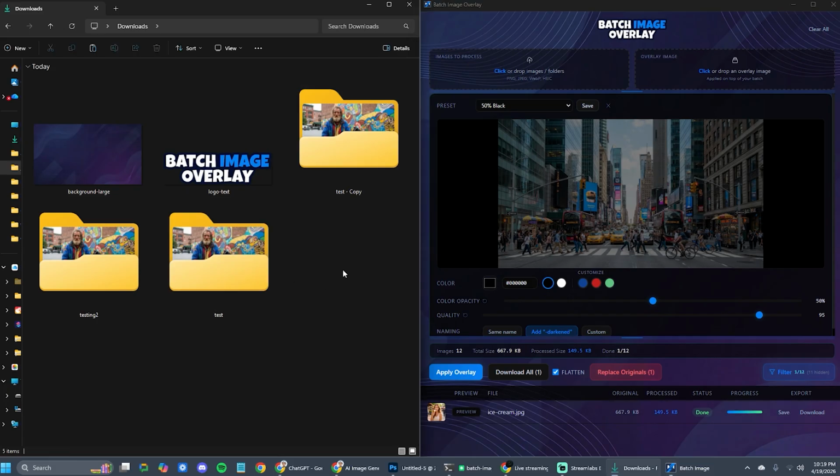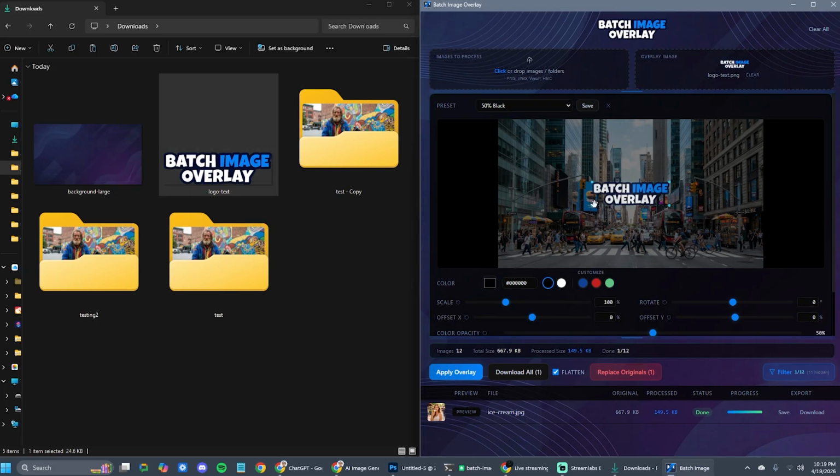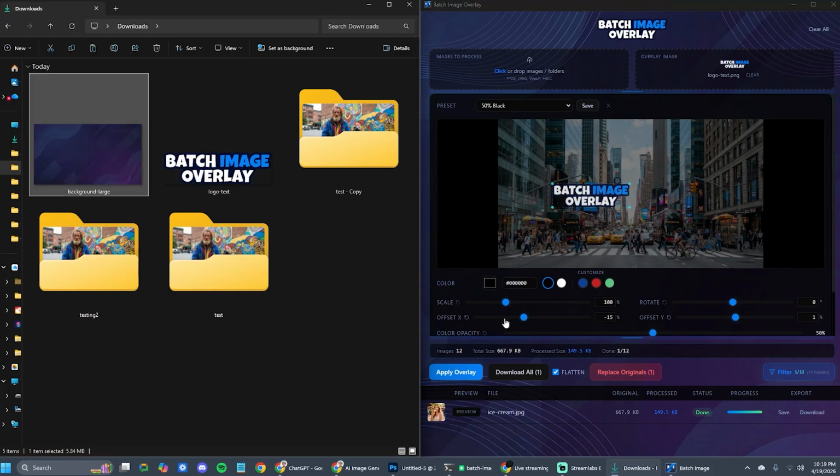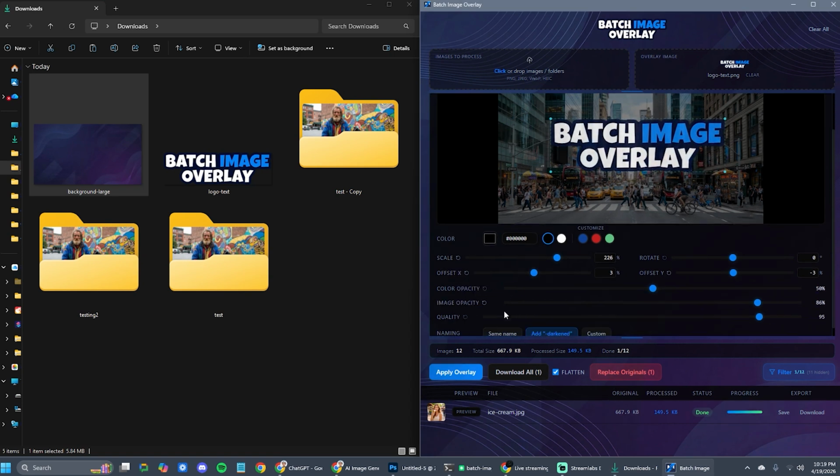All right, and then the last thing you can do is drop another image over it, which, you know, a transparent PNG is fine or whatever. I think I already showed you this background image, but yeah, watermark images, however you want to go about it. Download it, filter it, flatten it.